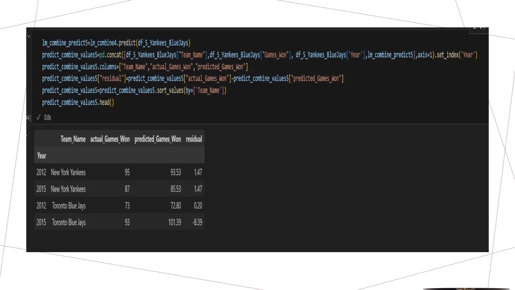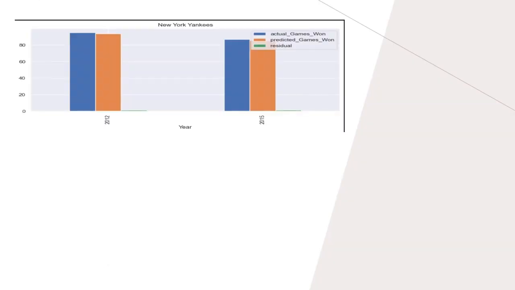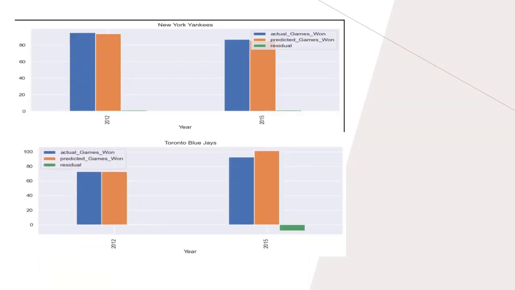Here is the Python code and results, and the top part is the statsmodels library used for the predictions. The bottom part is the results, showing actual values versus predicted values. This bar chart shows visually the predicted value versus the actual value, as well as the residual value.